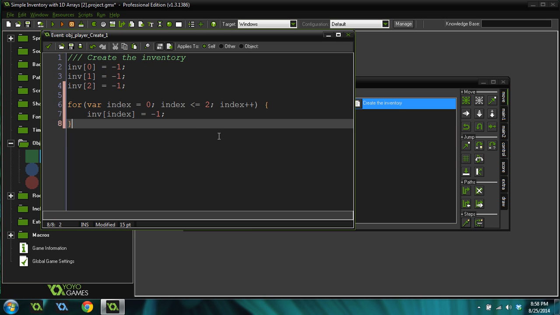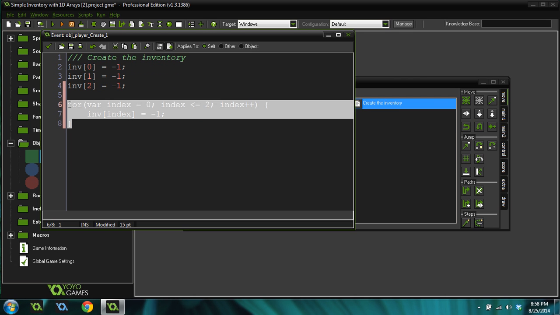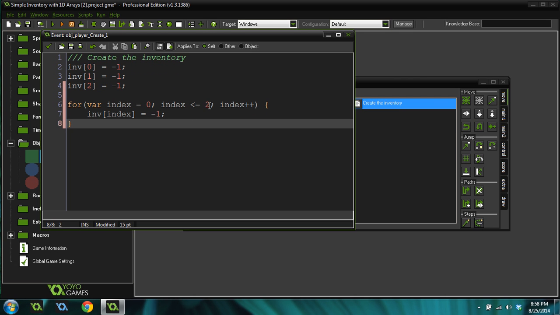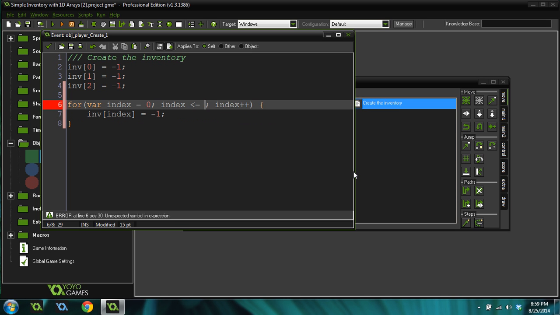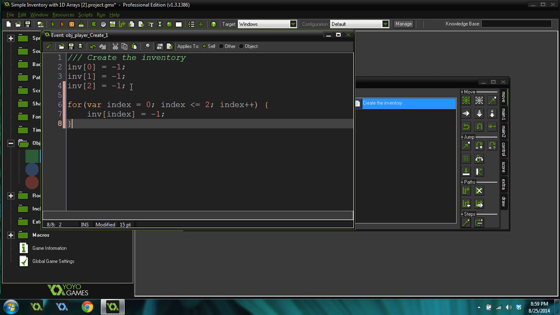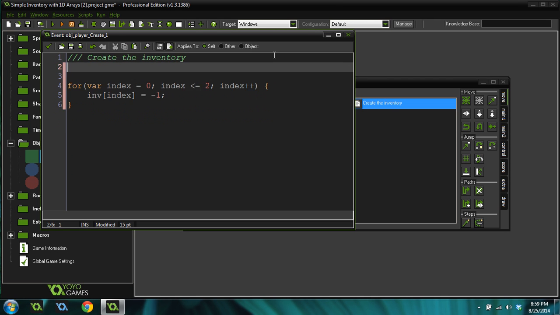Really efficient, right? But if you had a larger example where, let's say, your inventory has 100 slots in it, this would still only be 3 lines of code. You would just do less than or equal to 99. And it would do 100 slots for you. So that's the benefit of using a for loop.